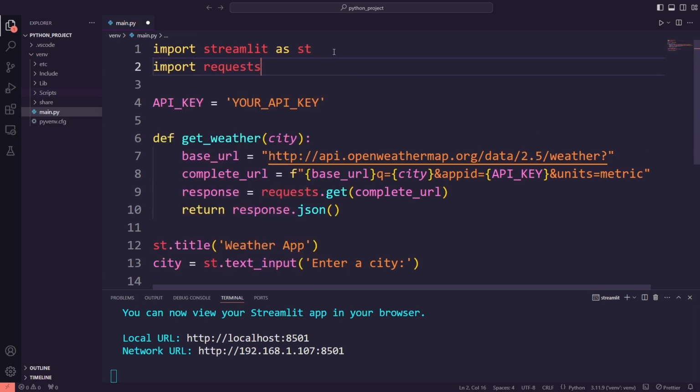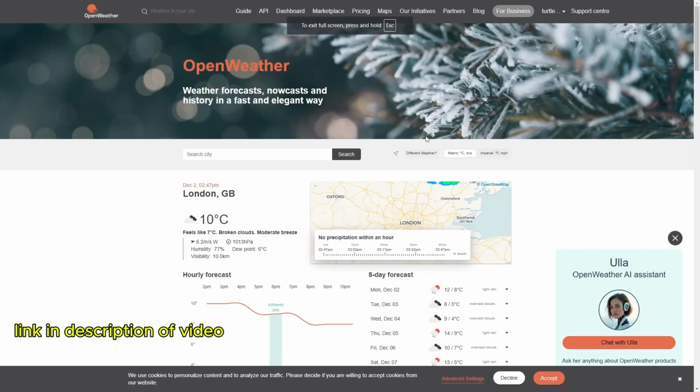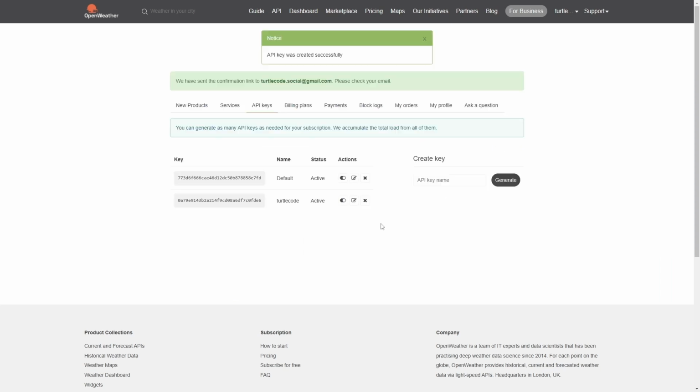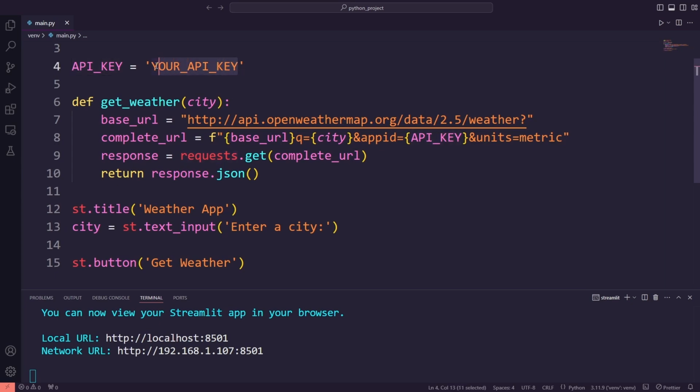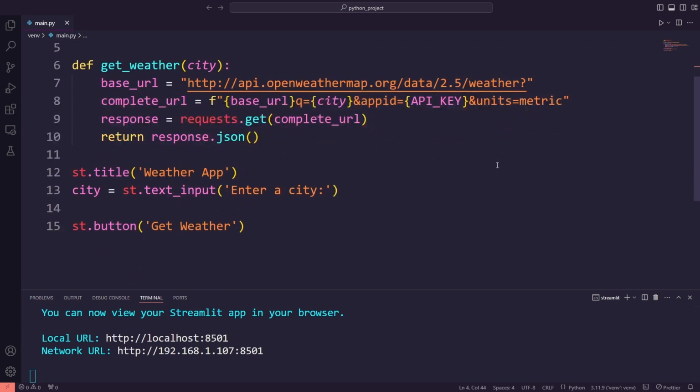I will visit the OpenWeatherMap website for the weather data. You will need a free API key from the website. After signing up, you can generate your own API key. Don't bother trying the API keys I use in this video. I will delete them after the video is uploaded. I will copy the API key and assign it to a variable named API key.